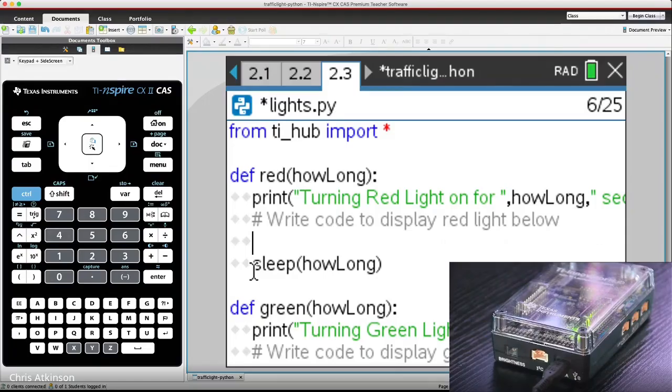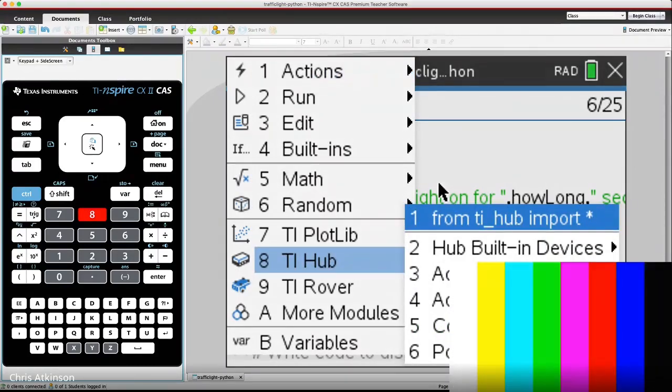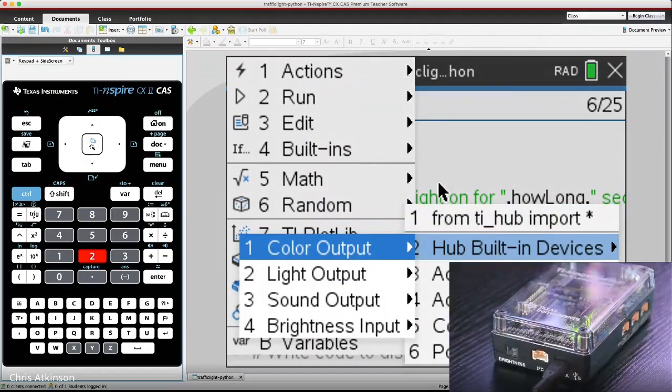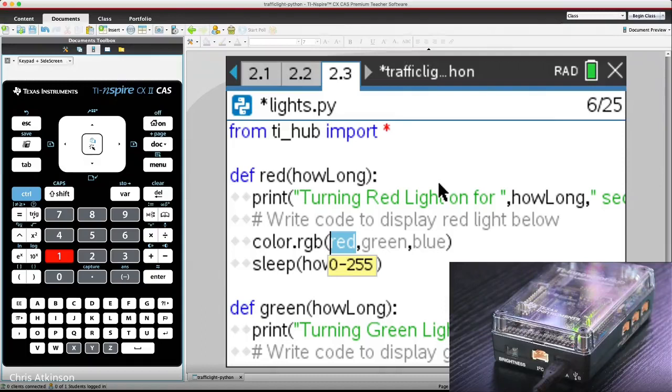Okay, so once I've navigated my way to the 6th line, the blank line, I'm going to go to menu, number 8 for the TI hub, number 2 for the hub's built-in devices, then I'm going to go to my color output, number 1, and then number 1 is RGB. So this will give me the Python code for producing a light on my Innovator.